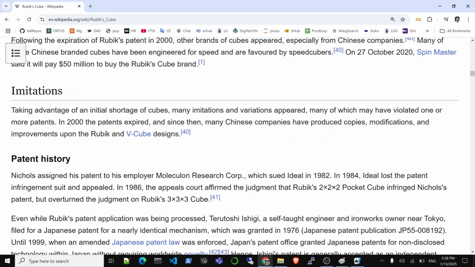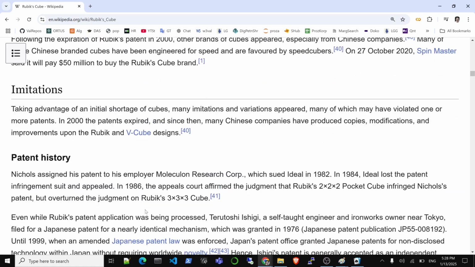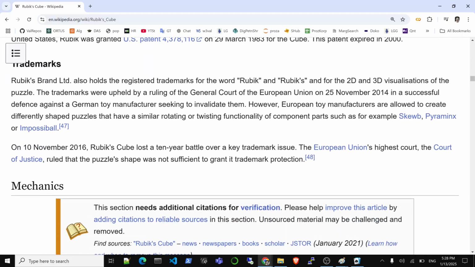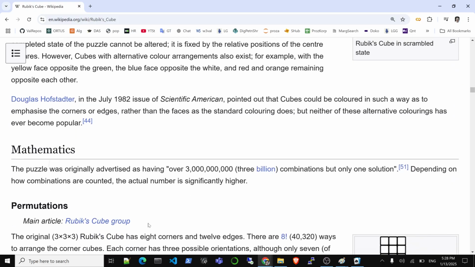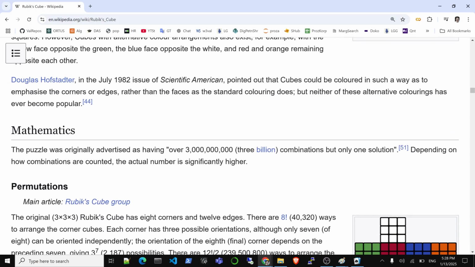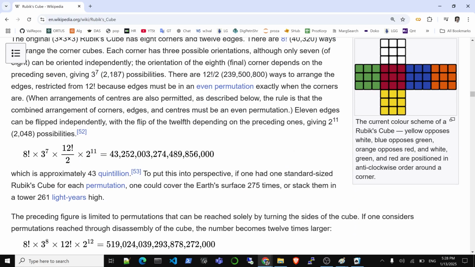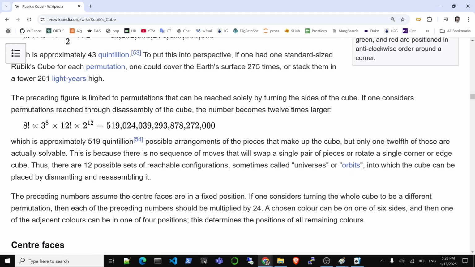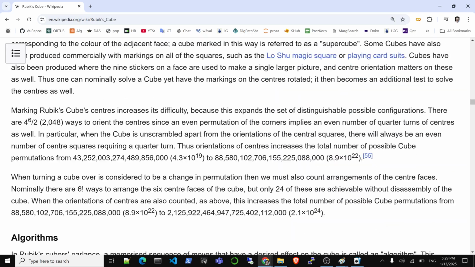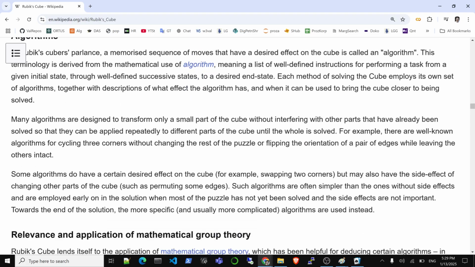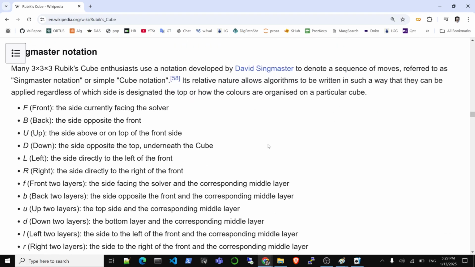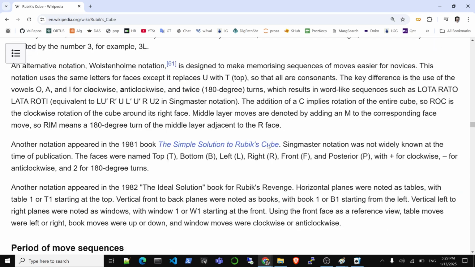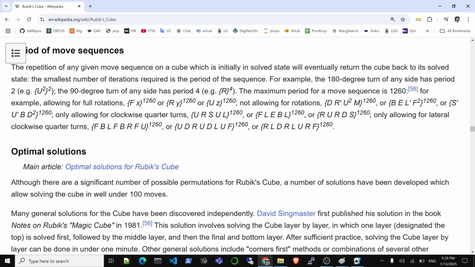Limitations, patents, right? Mechanics, no. Okay, so that's positions, but algorithms. I'm going to show you what the moves are.